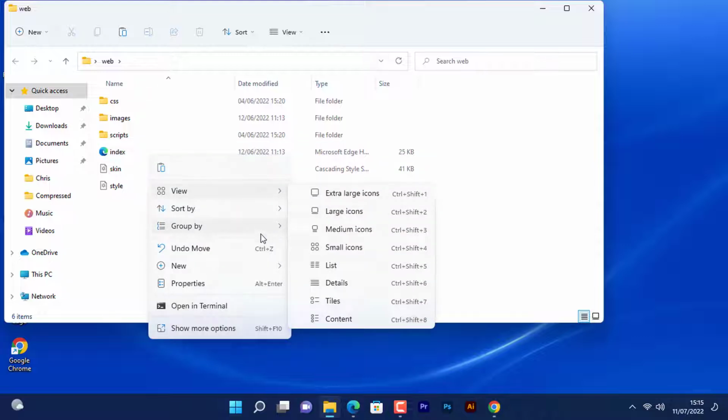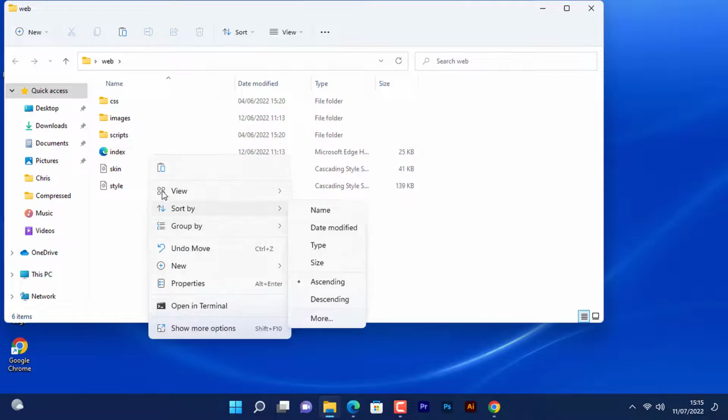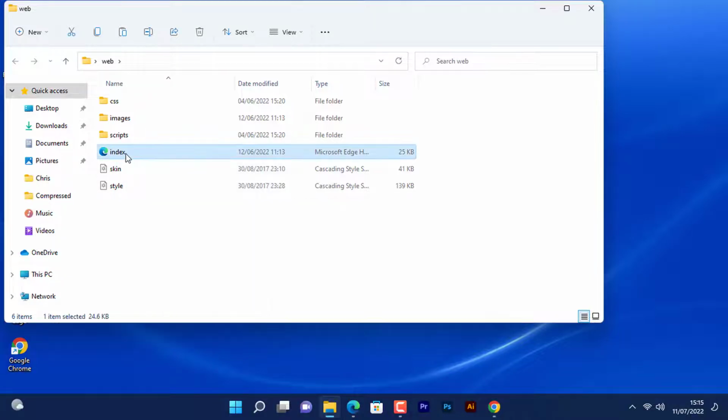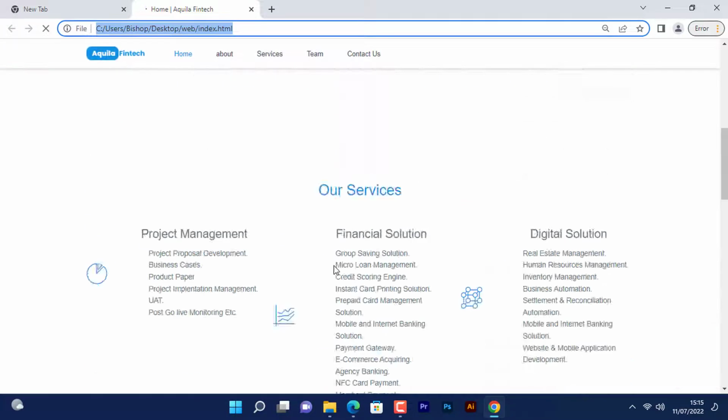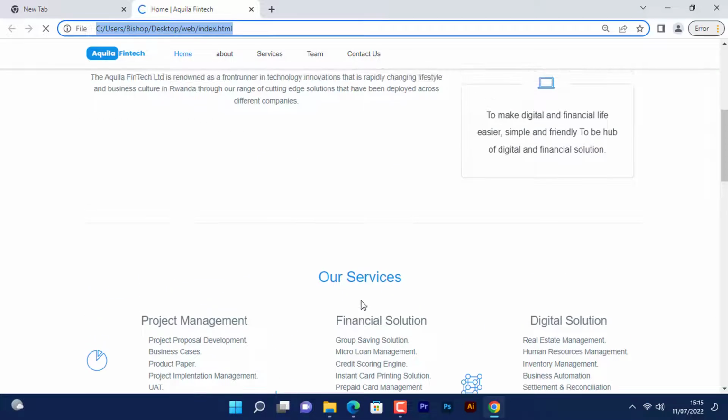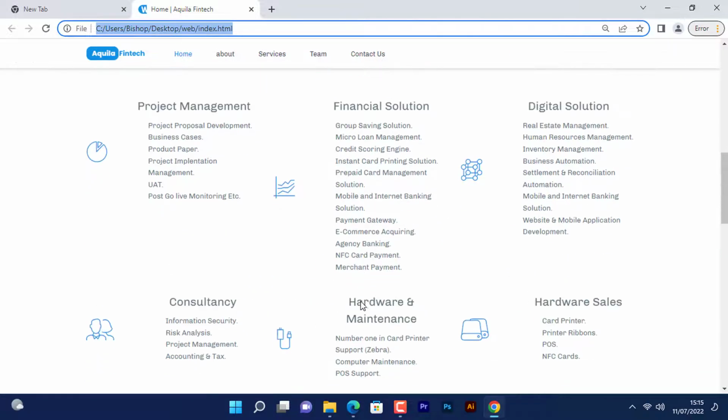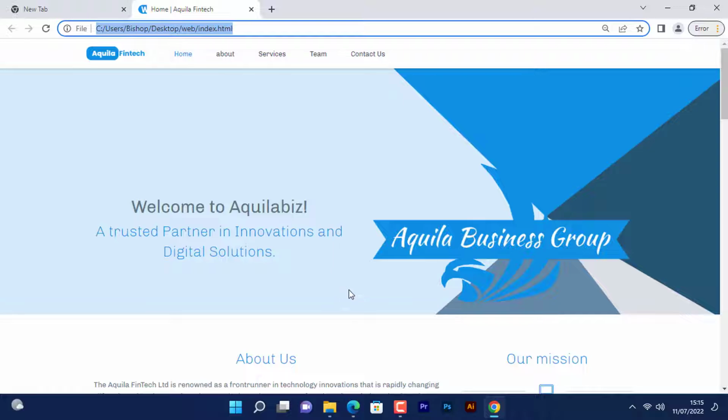When you try to open it with any web browser, for example, let me open this index and open it with Chrome. What you will see here is my website after I finished designing it, and all the things that compose our website are ready. So we are ready now to launch it, and it can be accessed on the internet.